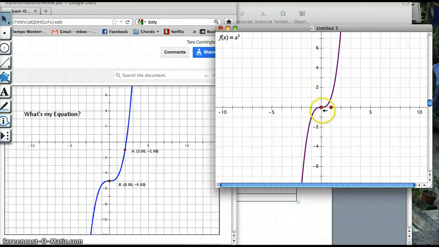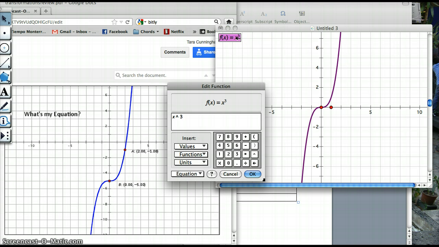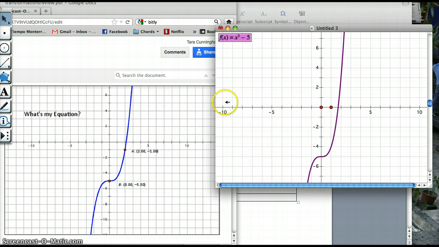But it's obviously this one's going through 0, 0, and this one's going through down here at -5. And so I think I remember how to do that. And that means I need to put a -5 here in the equation. Okay, so this is looking a little better, but you can see here that this equation is going through the point 2, -1, and mine is not going through that point. 2, -1 is here, and so I must have something going on with the shape.